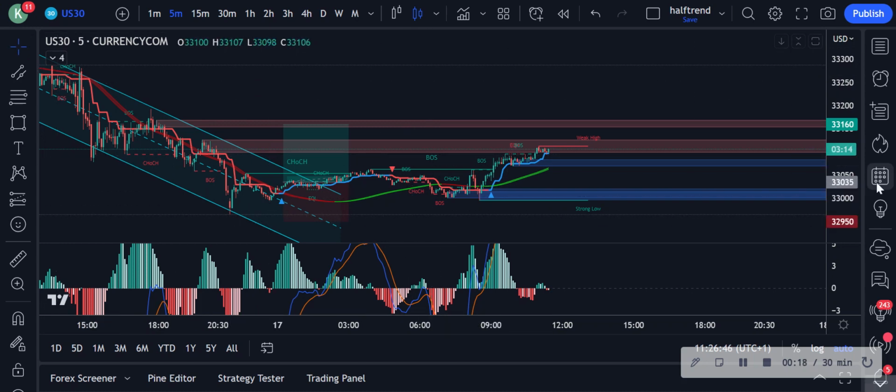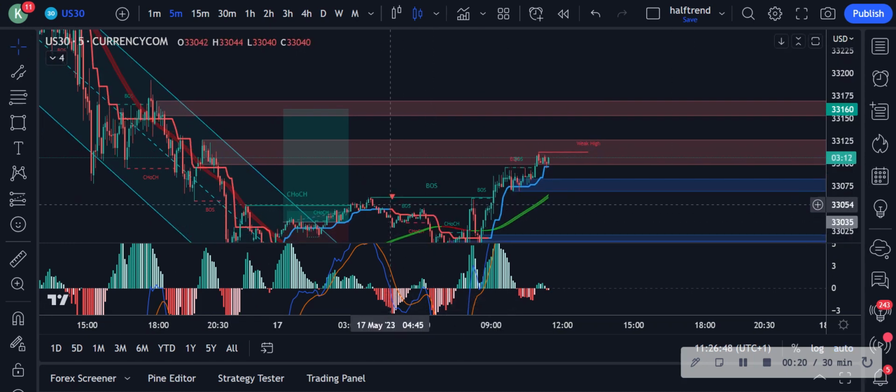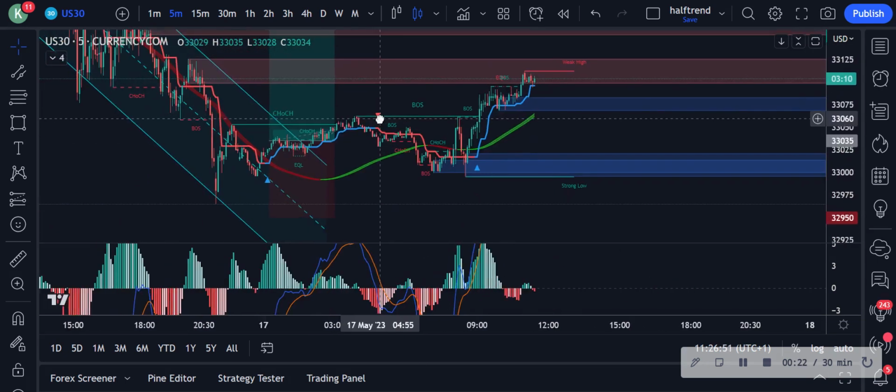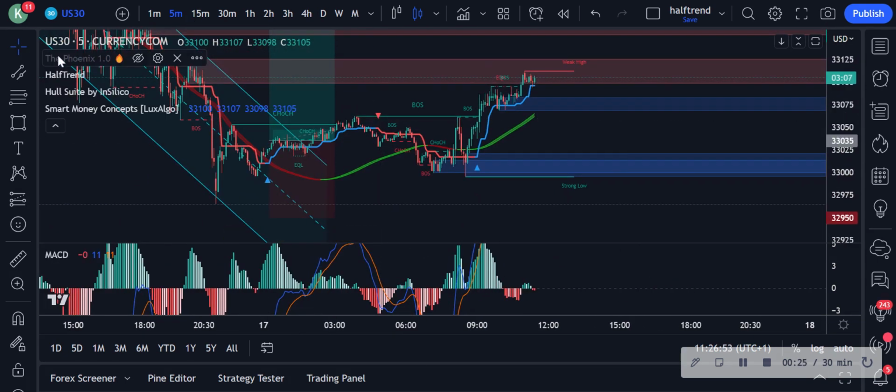So these little signals that come off, these little triangles, the buy and sell signals, are from Half Trend. If you just toggle, you can see they go off. So that's Half Trend. Halo Suite is the ribbon.